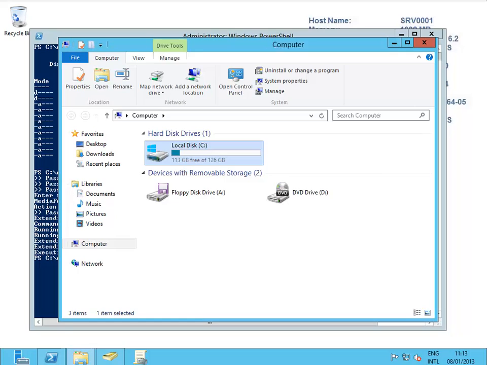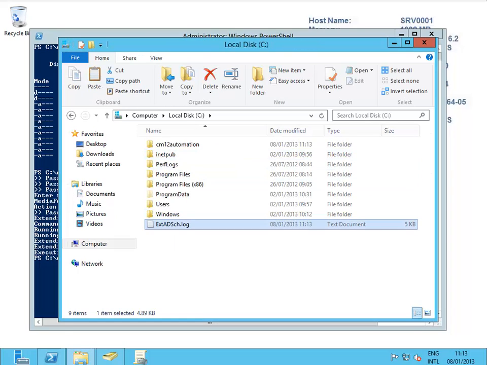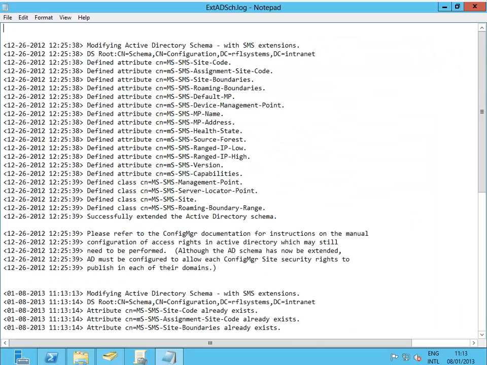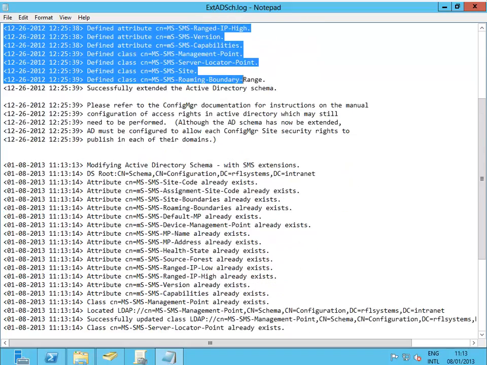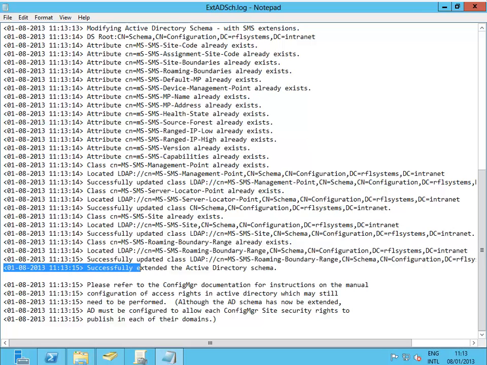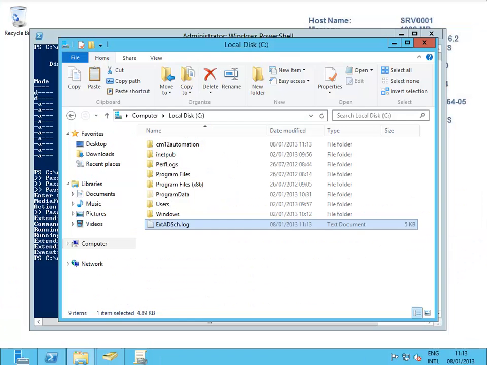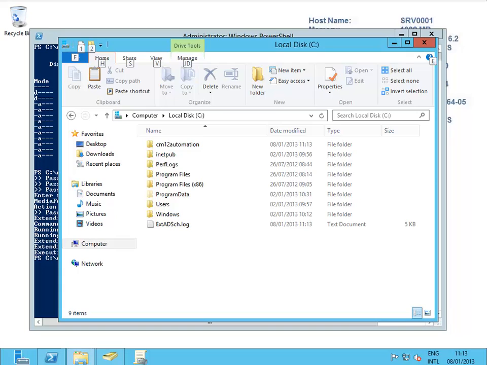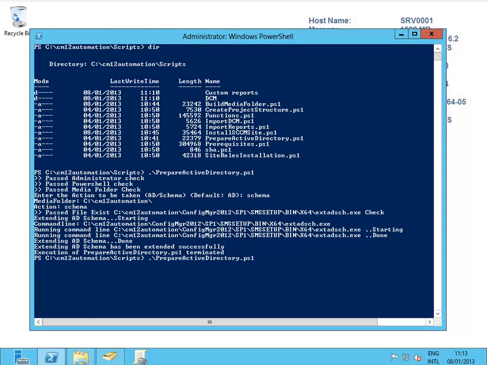In this case, I had already extended the schema once. See here, I have before and after, and it already exists. But the thing is, it's looking for this specific line, successfully extended the schema. If it doesn't find this, then there is a problem. The second option I'm going to run now is the Active Directory.